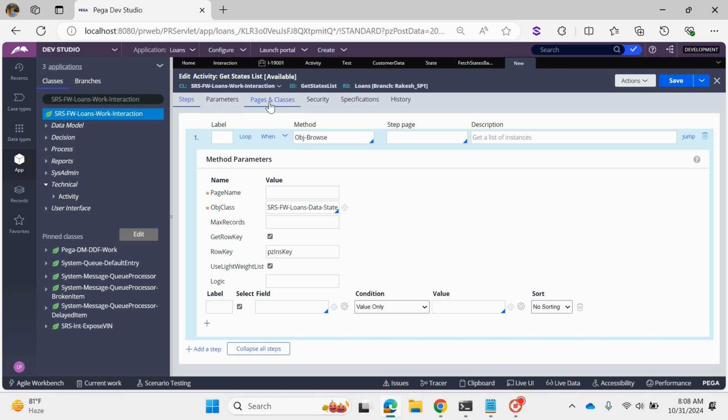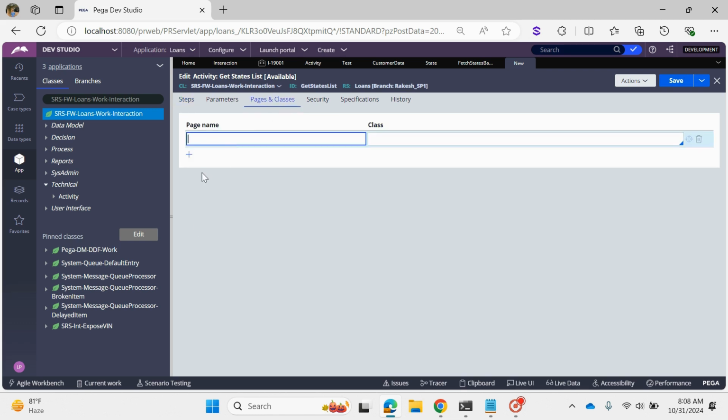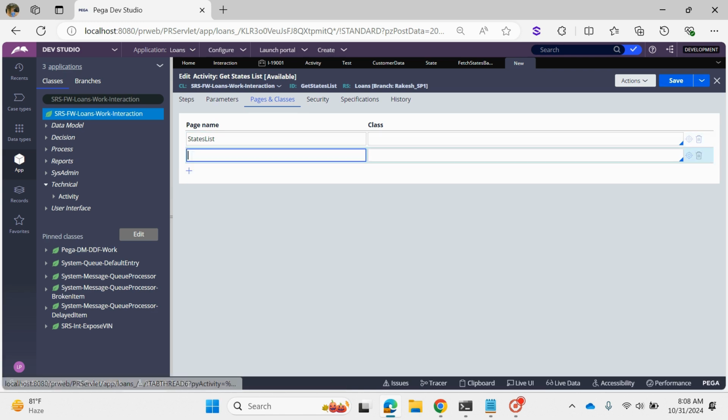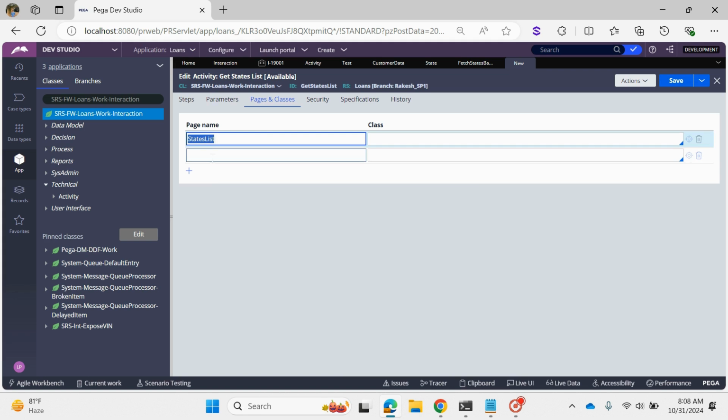So let me take one temporary page list. We can create it directly in the activity level itself. Let's say states list. This is the page list I want to create. And states list means you know the page list structure, right? So a page list is going to have one of the properties called px results. In this way you can create the page list temporarily, directly in the clipboard structure.